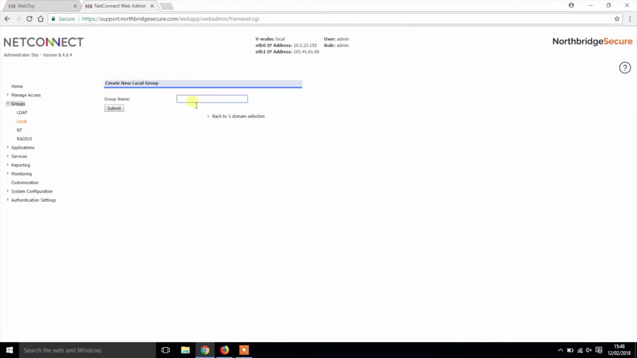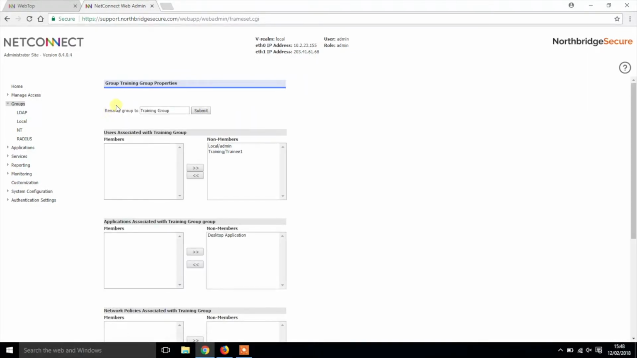We need to give the group a name, so let's go with training group and click submit. Now from this page we can add users into the group and specify the applications they'll have access to by virtue of being in this group.